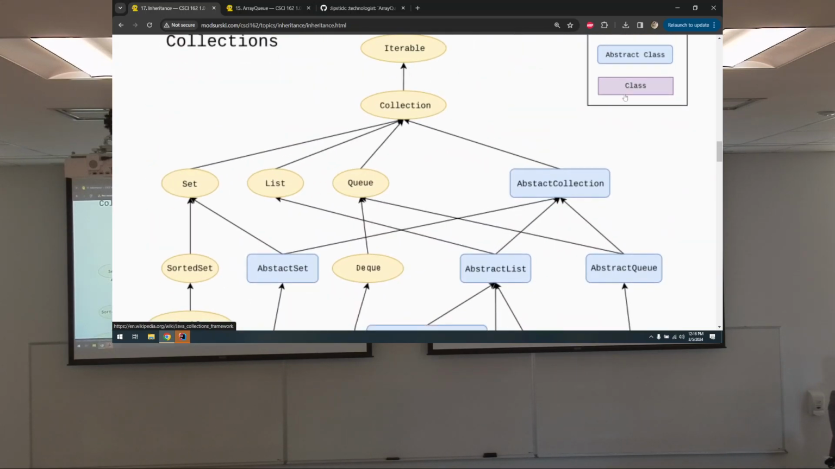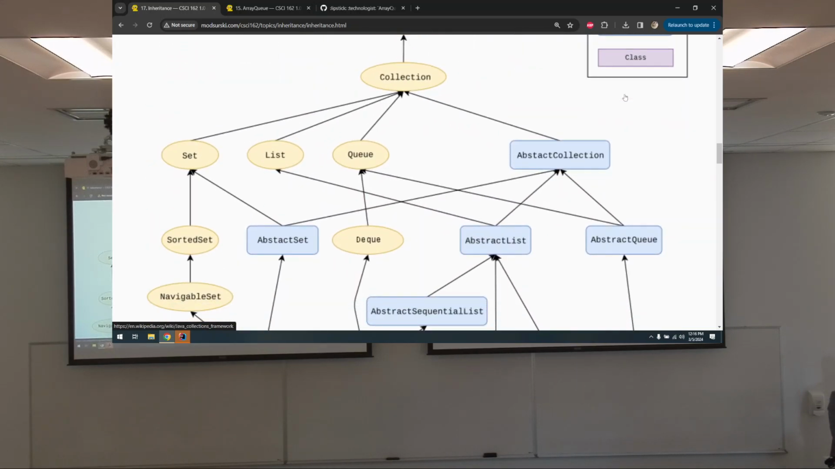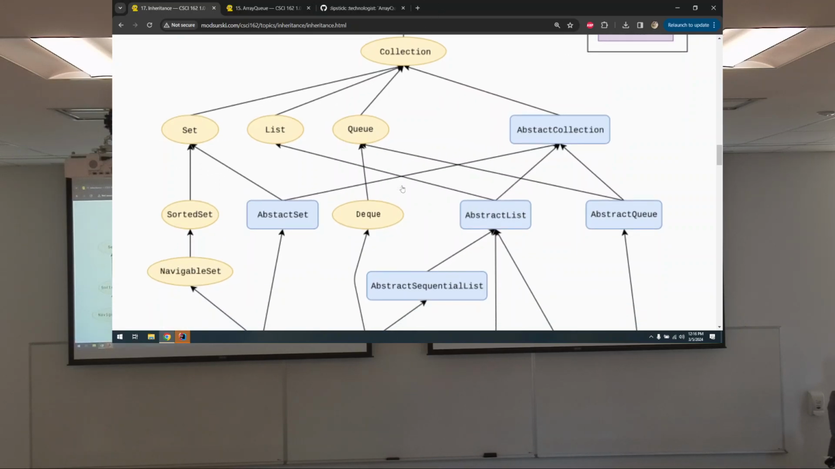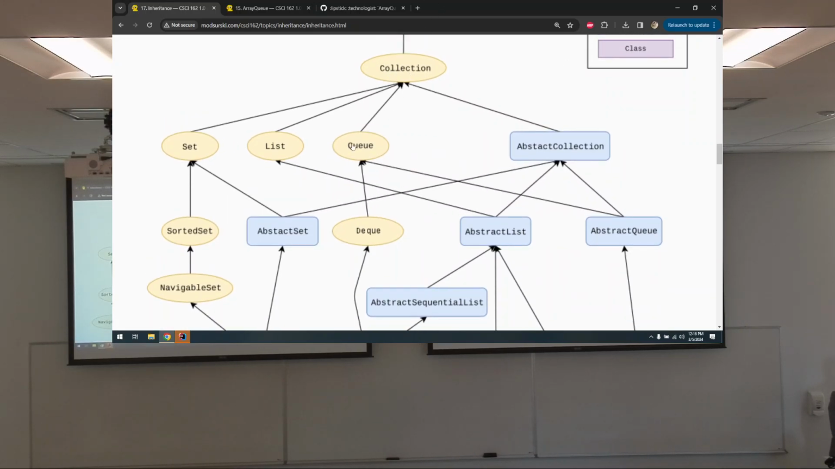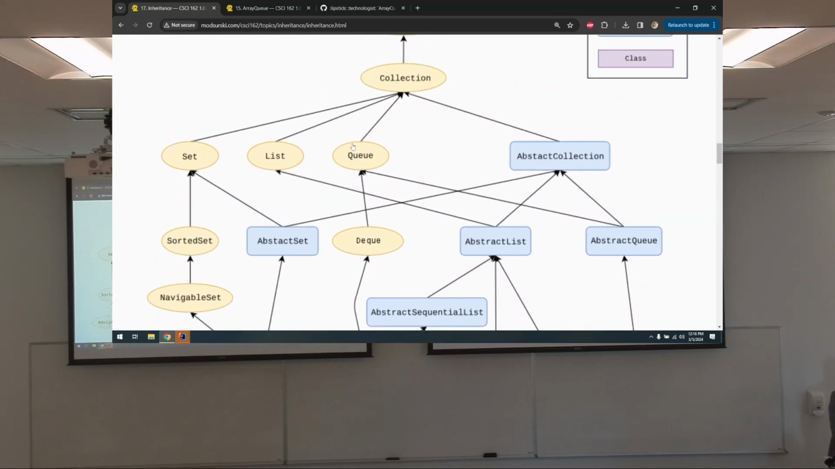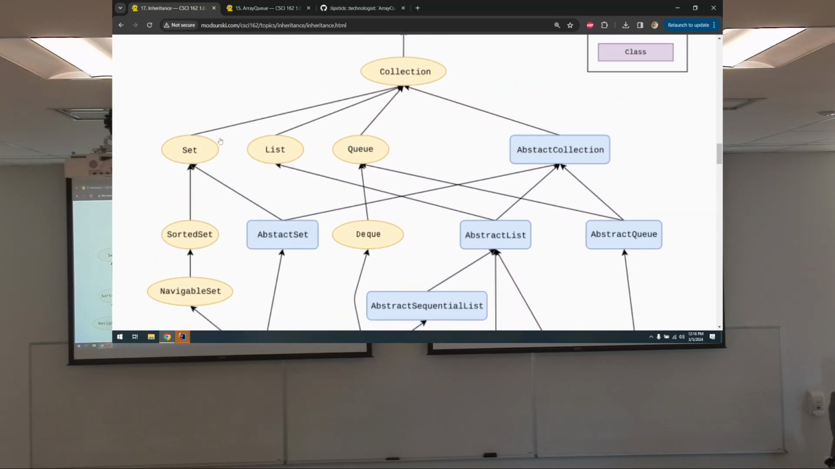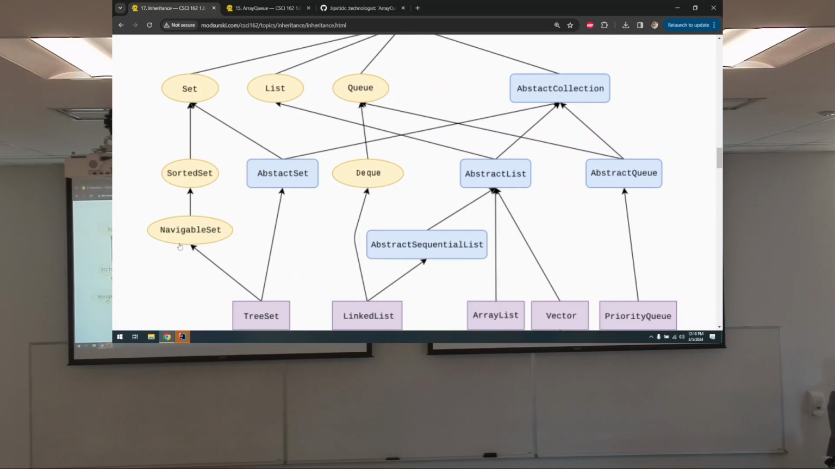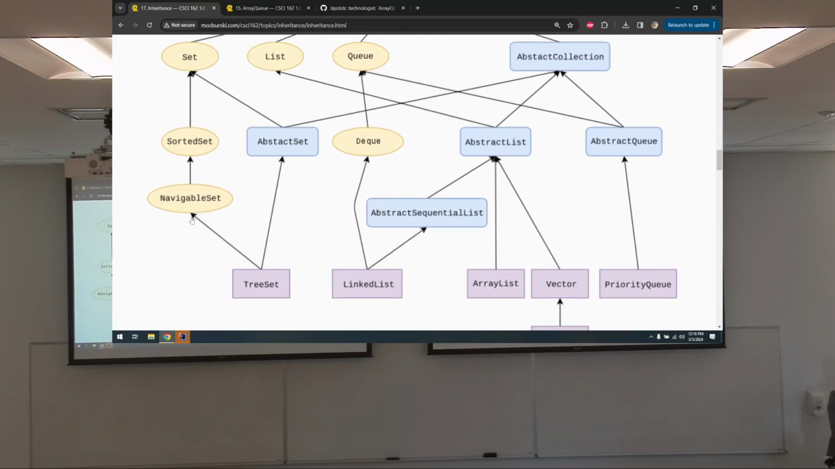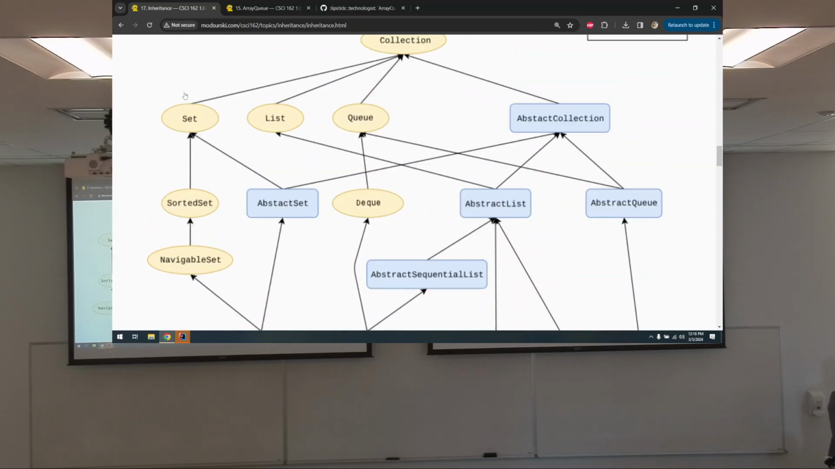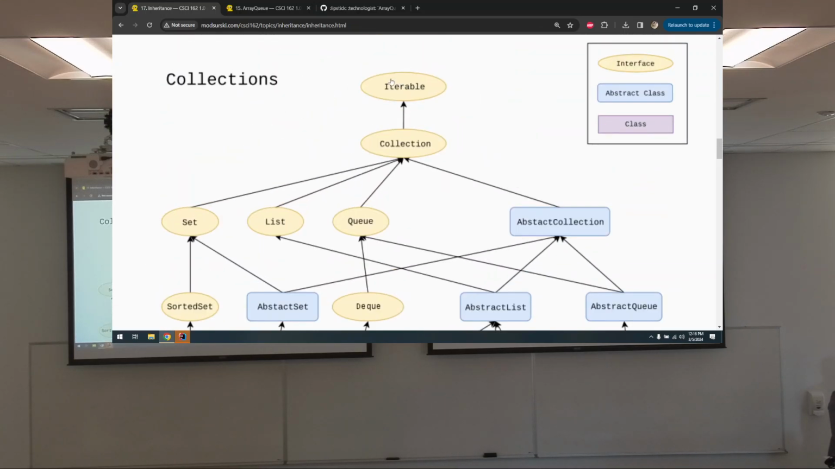So you have a bunch of interfaces that can inherit from one another, like a queue. Let's see if I can find a good example. We have collections and we have sets. And then a subset of a set could be a sorted set. And then under there we have a navigable set. So a navigable set is a sorted set, which is also a set, which is also a collection, which is also iterable, which is also an object. So we can play this game forever.